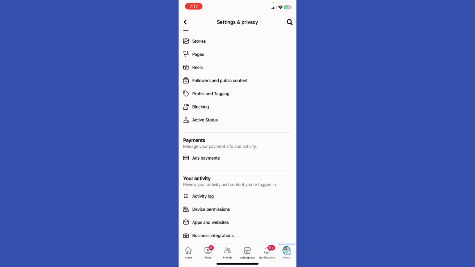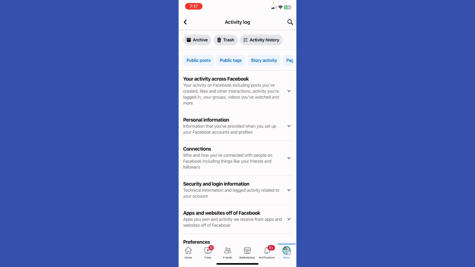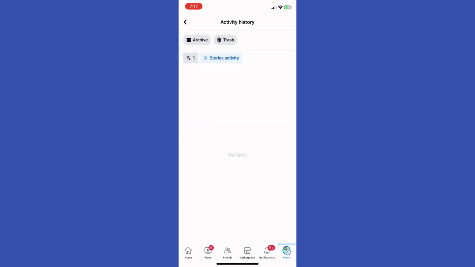your activity log. Okay, just click right here the activity log, and you're gonna see right here public posts, public tags, and story activity. Just go ahead right here to story activity, and basically you'll be able to see right here this is your activity on your history. Click at the archive at the top left. Okay, you will see there is no items.